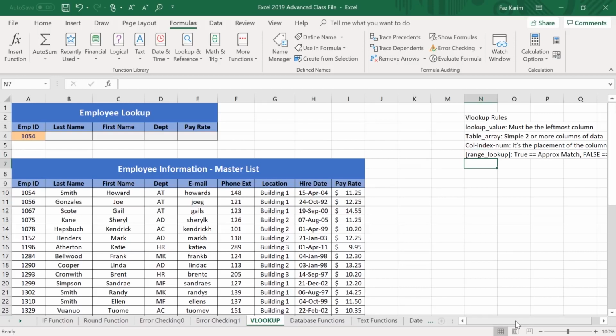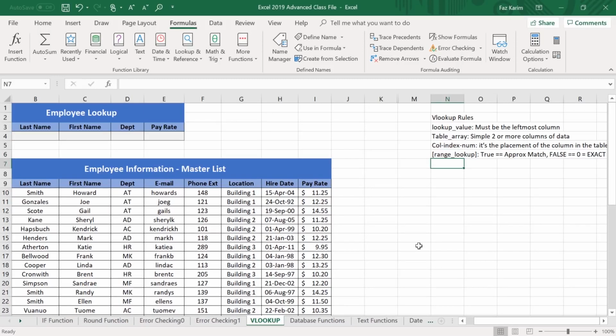So we have a bunch of rules we need to know about with VLOOKUP. In the next video, we're going to go ahead and dive right into it.